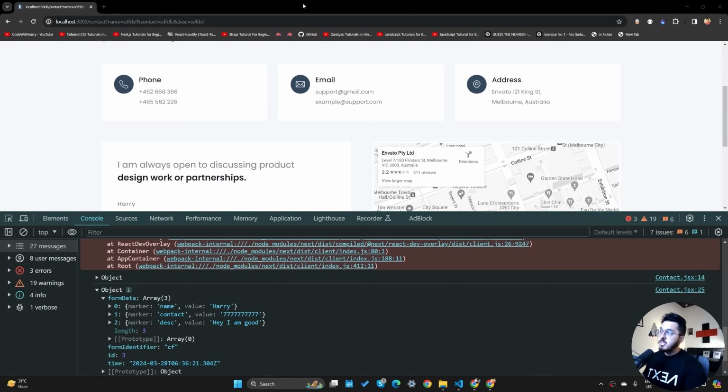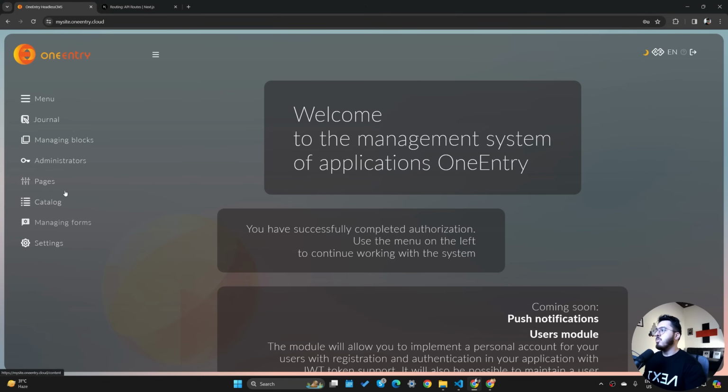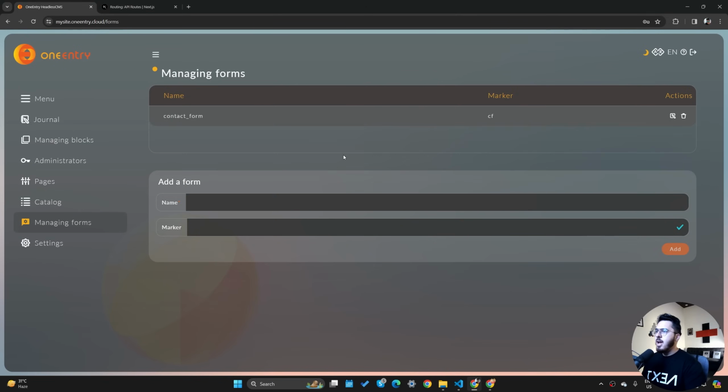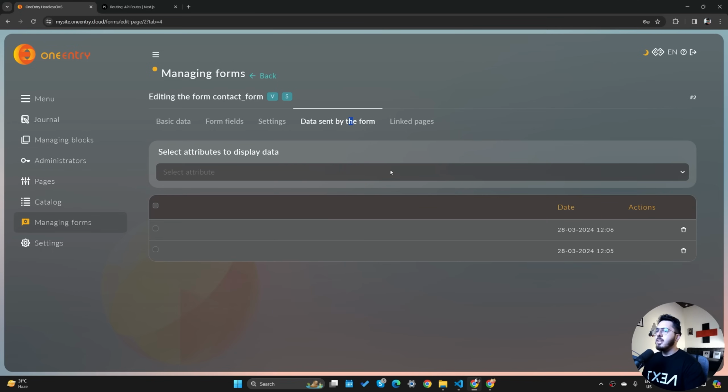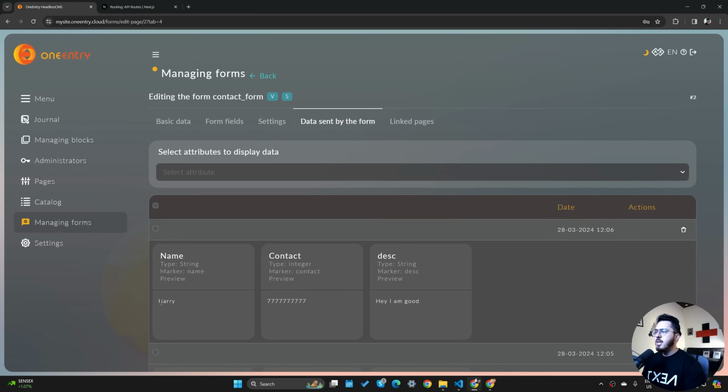So now let's check the CMS if we have the data there or not. If I go to managing forms, and if I go to contact form, let's click on this pencil, and let's click on data sent by form. You'll see that the data that I've submitted has been punched here. So we have this Harry, we have this phone number, and we have this DESC.